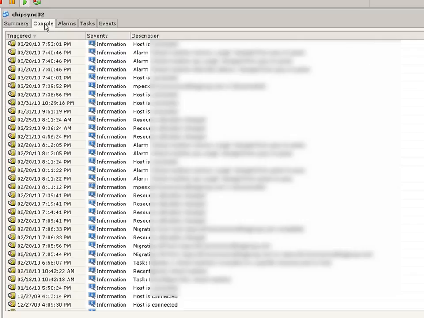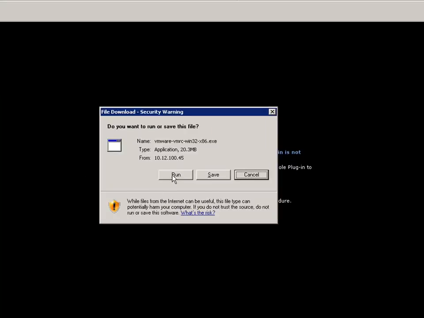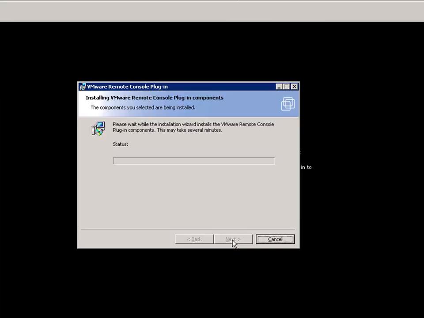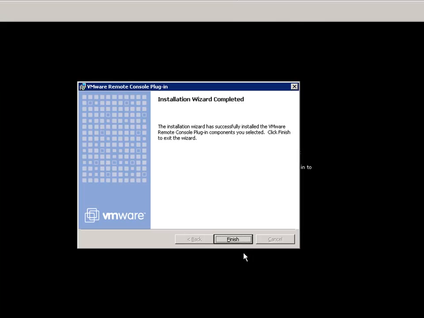Now let's click on the console tab, and you notice we have to install a plugin in order to make the console work. So we're going to go ahead and run it. It's going to go through a very basic setup wizard here. No configuration tasks whatsoever. Install, and voila, it's going to go through the installation. We're going to try not to close all instances of Internet Explorer. I'm going to click on next. I'm going to click on finish.